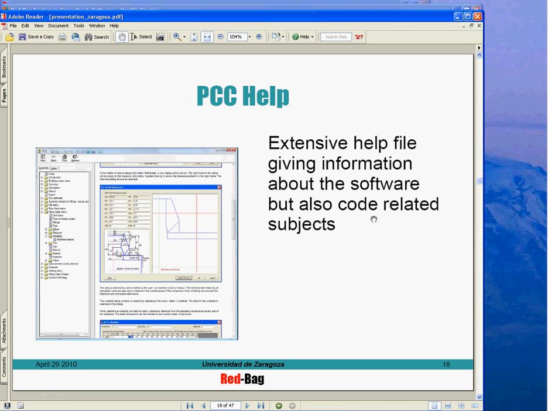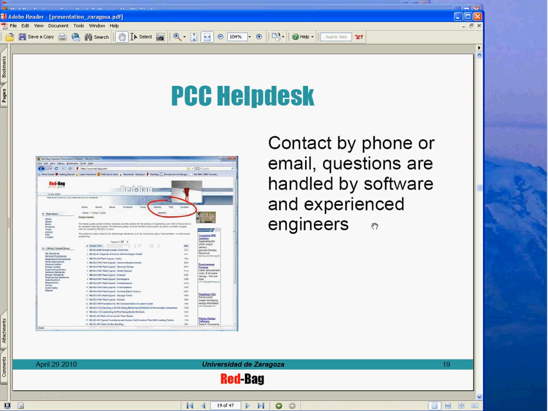The software also gives code-related items, meaning that if there is something specific for B31.3 or for EN 13480, then there is a help documentation file available. Of course, we also have a help desk which the user can use to contact us by phone, by email or by Skype, which is free of charge.